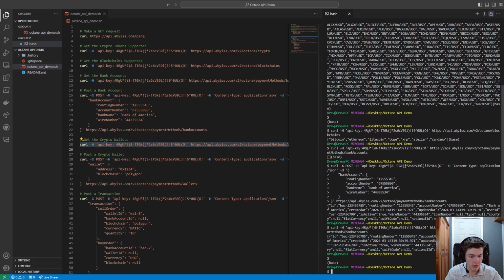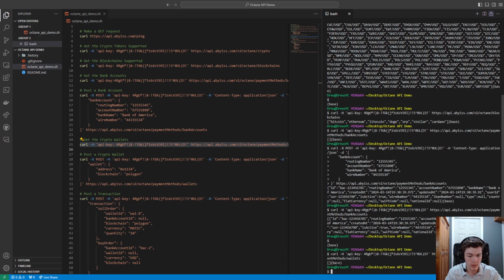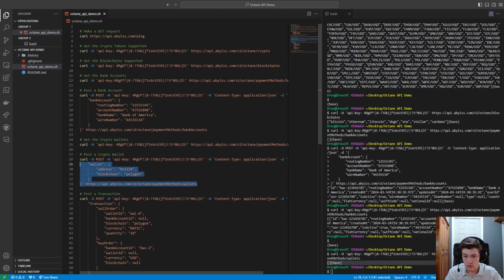The next thing I'm going to do is get my cryptocurrency wallets. And as you can see again here, I don't have any cryptocurrency wallets under my account, which is perfectly fine. This request is going to post a wallet. So I'm going to get my wallet address. I'm going to paste this in. I'm going to say this is for the Avalanche blockchain. And this is going to go through.